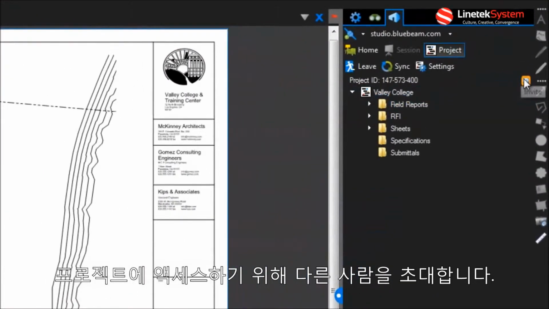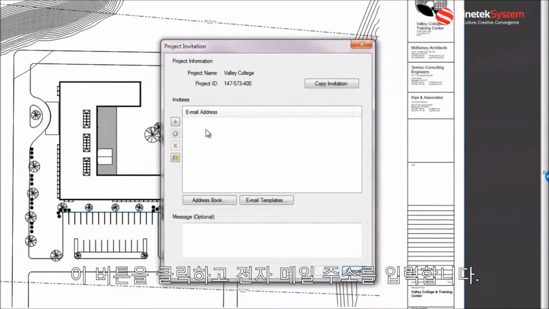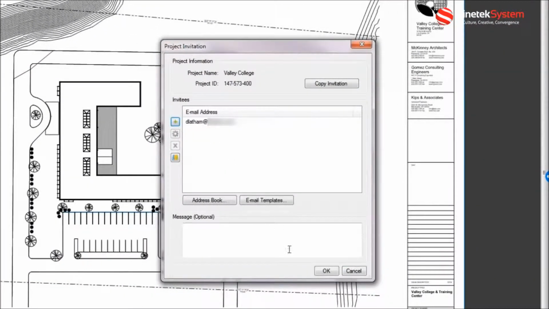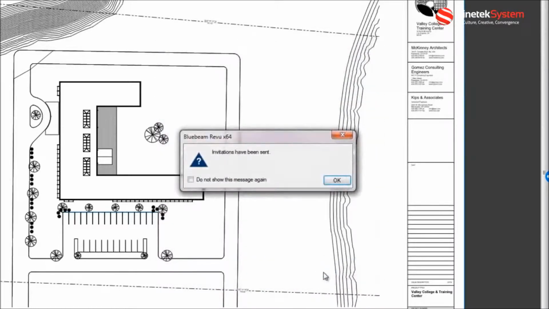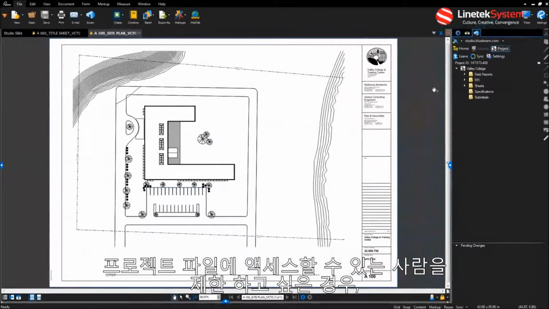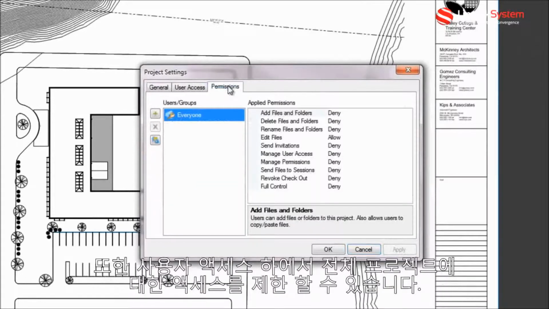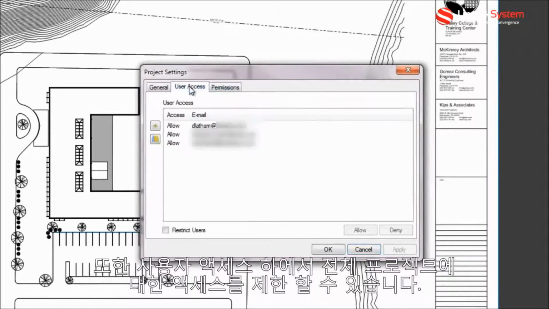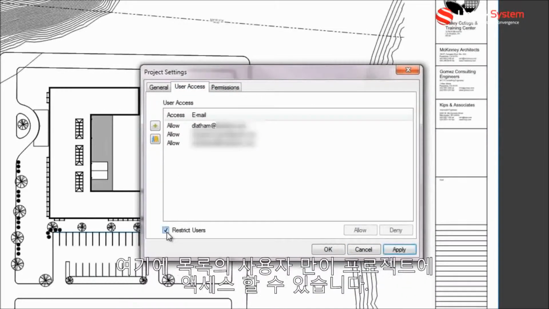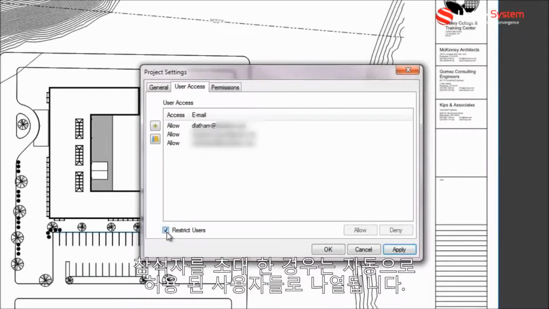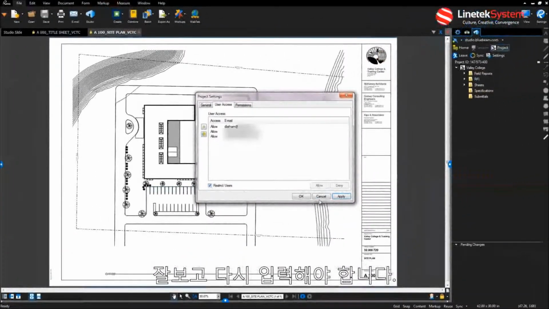To invite others to access your project, click this button and type in their email addresses. If you'd like to restrict who has access to view or check out files in a project, you can adjust the permissions in the project settings. You can also restrict access to the project as a whole under User Access. If you keep this box checked, then only the users you list here can access the project. If you've invited attendees, they'll be automatically listed as allowed users, so you won't need to type them in again.